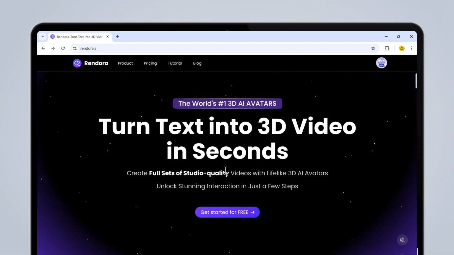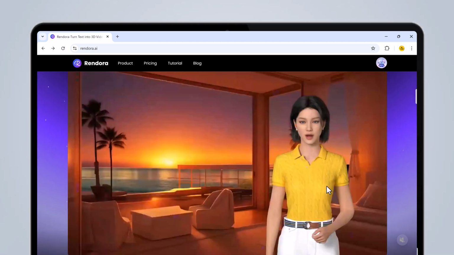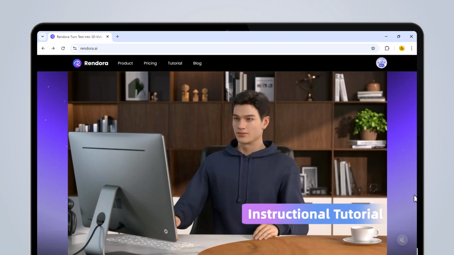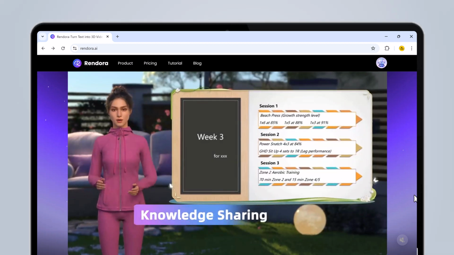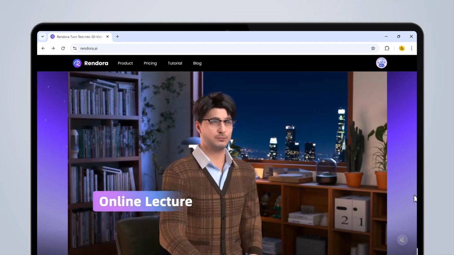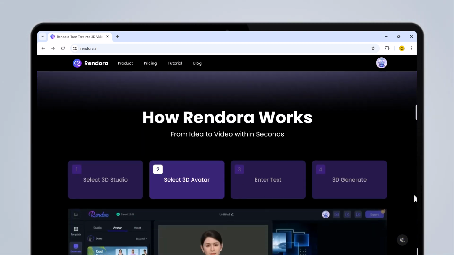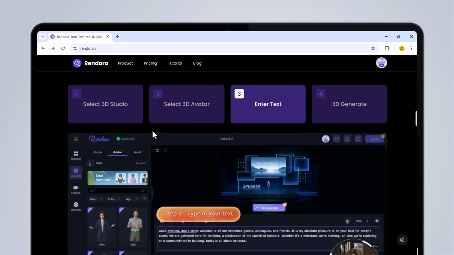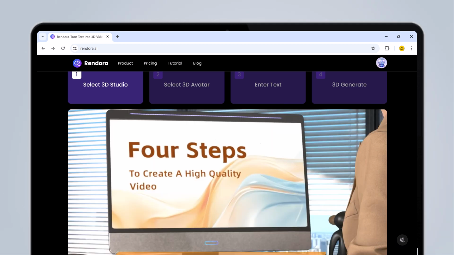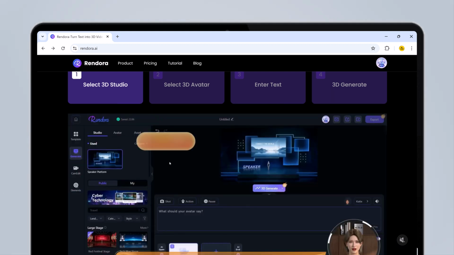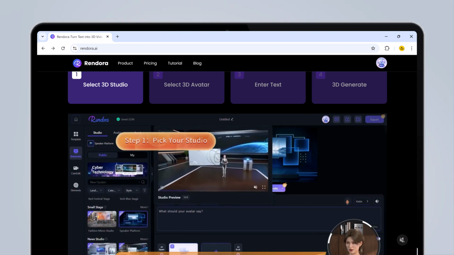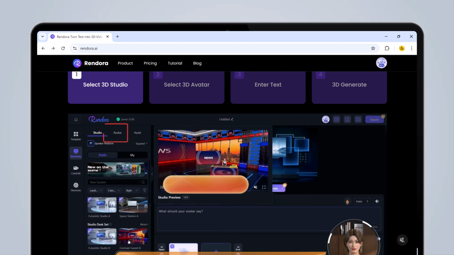Today we are exploring something truly groundbreaking in the world of video creation, Rendora.ai. If you have ever struggled with creating high quality videos, whether for personal projects, your business, or even just for fun, creating engaging video content can be a pain. From brainstorming ideas to script writing, filming, and editing, it's a time consuming and often expensive process. But what if there was a way to turn text into stunning 3D video content in seconds? That's where Rendora comes in.